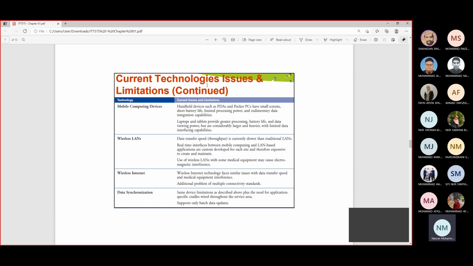Wireless internet technology faces similar issues with data transfer speed and medical equipment interference. Additional problem of multiple inconsistent standards. For data synchronize, same device limitations as described plus the need for application-specific connections throughout the service. This data synchronize supports only batch data updates.